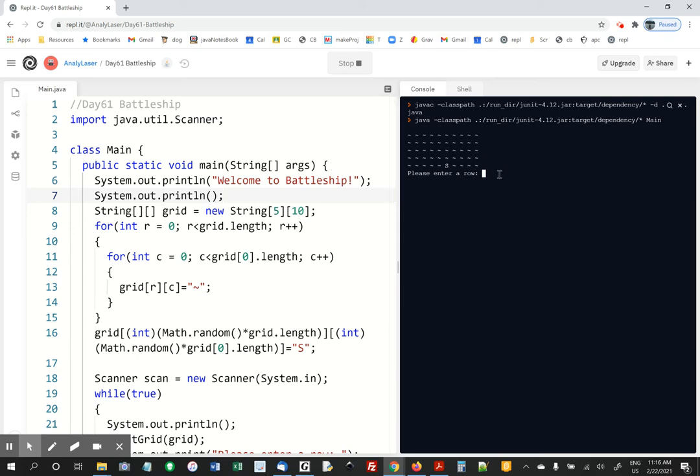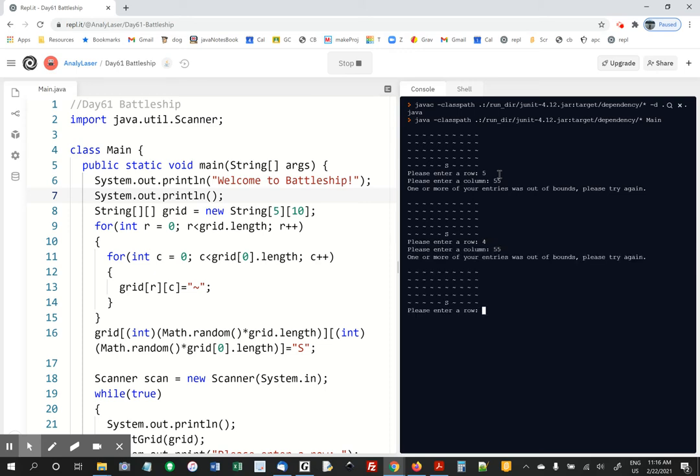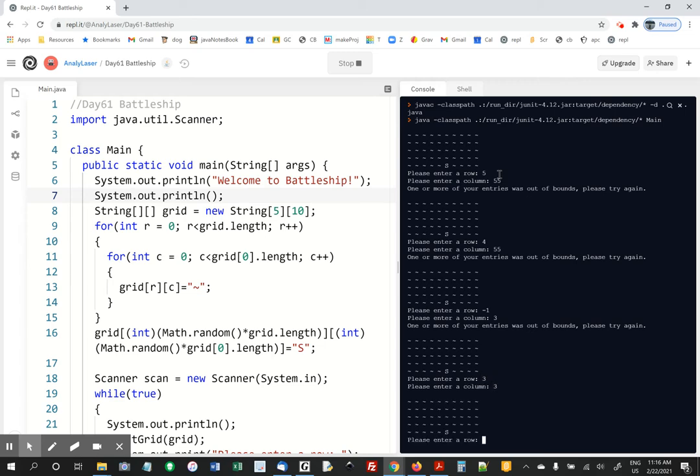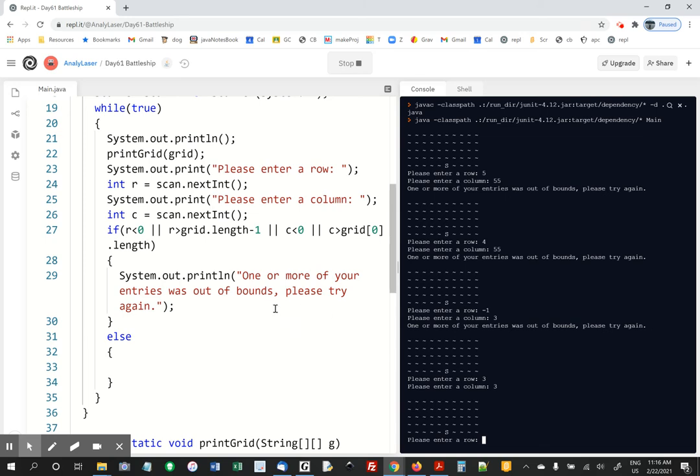All right, so enter a row. All I have in here now is testing out of range. So I'm going to say 5 for the row and 55 for the column. It says one or more of your entries was out of bounds. Please try again. If I do 4 for the row and 55 for the column, still out of range. If I do -1 for the row and a good column, it still says one or more. And if I go 3 and 3, I should be fine. Nothing happens because there's nothing right here. This is where the magic is going to happen.